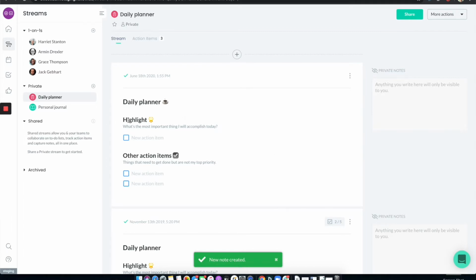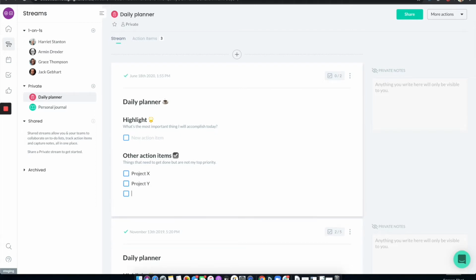So here I am going to have a highlight section and other action items. The daily planner for me is a way that I can manage all the different things that I'm going to do. In this particular case, I'm going to use the highlight as the next most important thing that I'm going to work on, and the other action items as all else. So say today I'm going to do project X, and I'm also going to do project Y, and then I'm going to do something urgent, right?